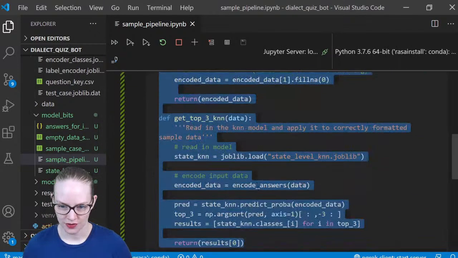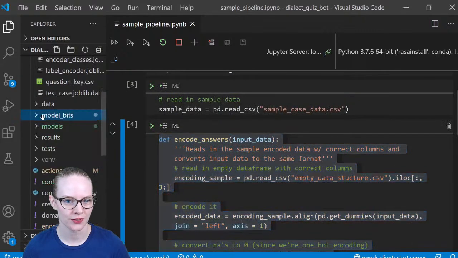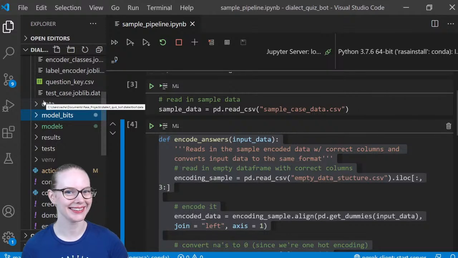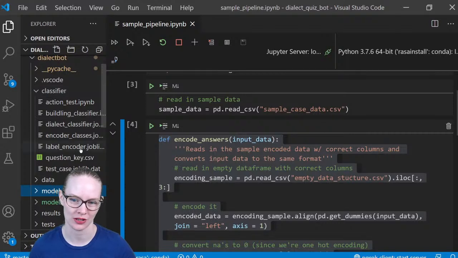All right, we got two functions. Rachel, could you have done this as an object-oriented thing? Yes, but I didn't. I think pipelines make a lot of sense to be a little bit more functional, IMO.